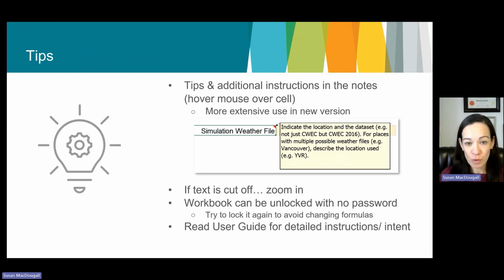As I mentioned before, the workbook is locked, but you can unlock it just by going up to the review tab and hitting unprotect workbook. There's no password. However, we would suggest that if you're doing that for any reason, do go back and lock it again, just so you don't accidentally change any of the formulas. And finally, we wanted to suggest that everybody check out the user guide, especially if you're new to the checklist and you're trying to understand what the intent is of some of the information. There's a cell-by-cell instruction guide in there that will explain what each cell is for and how to complete it.